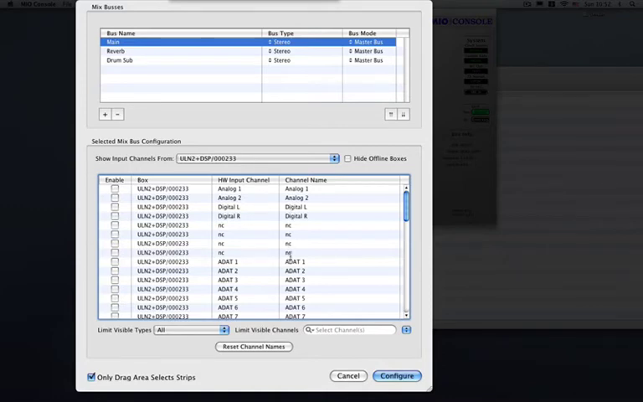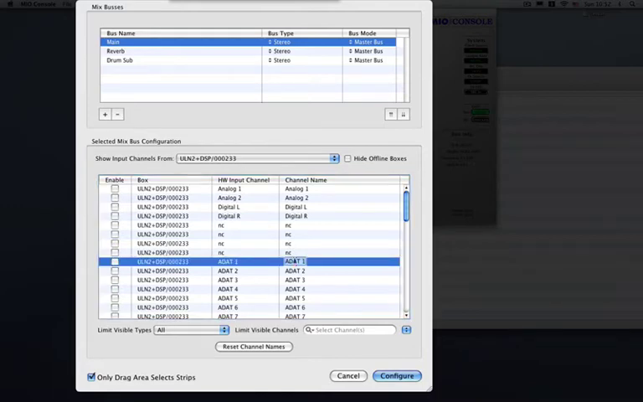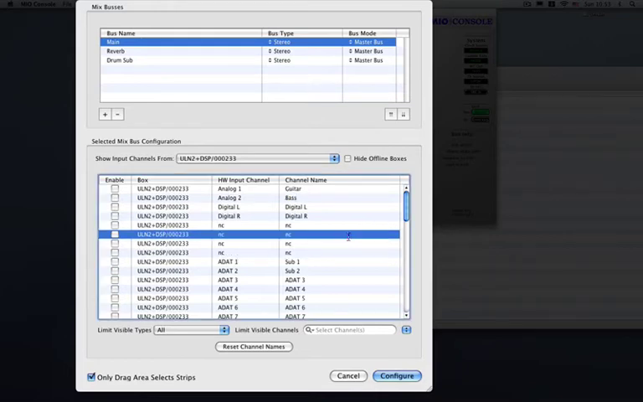So let's say I rename ADAT 1 and 2 to sub 1, sub 2, and I shift tab up to analog 1 and 2 and call them guitar and bass. Now I have these channels. I don't want to lose guitar and bass. Those are already good channels. I don't want to rename those. I just want to rename these ADAT channels.